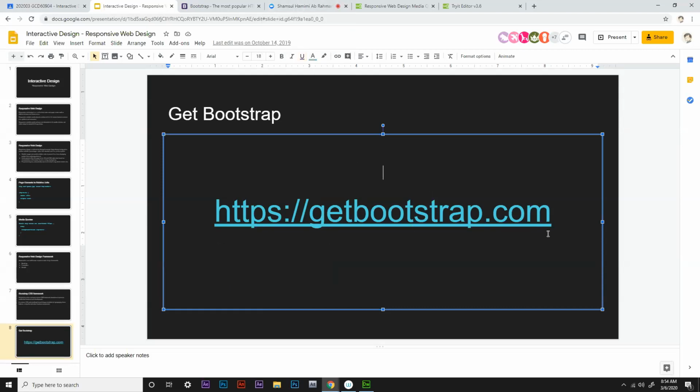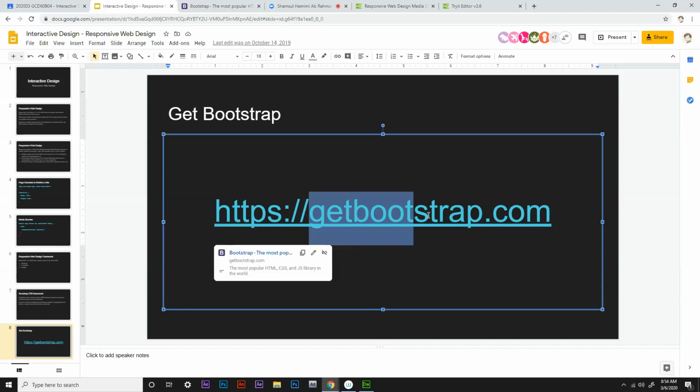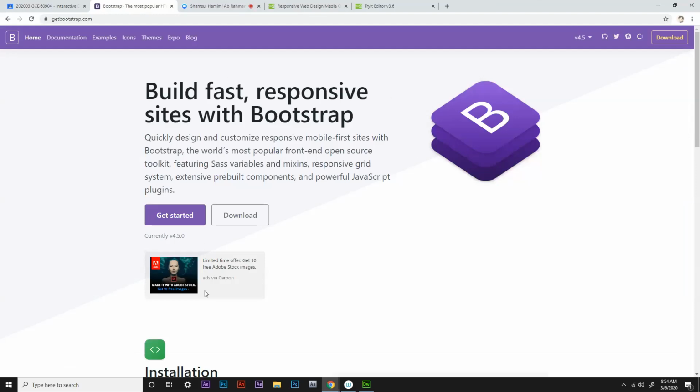So now, where do we download Bootstrap? It is at this URL, the official website. So I can close this now. Just don't open your Dreamweaver to follow what I do. Just listen first.